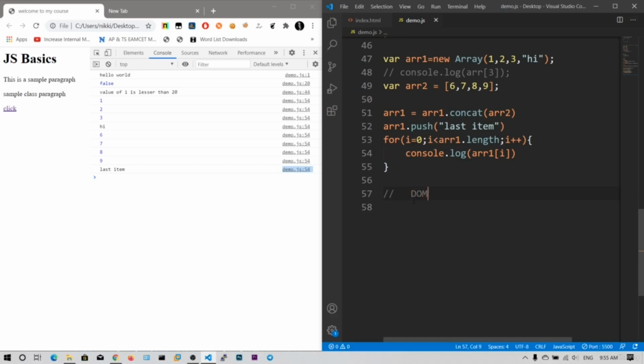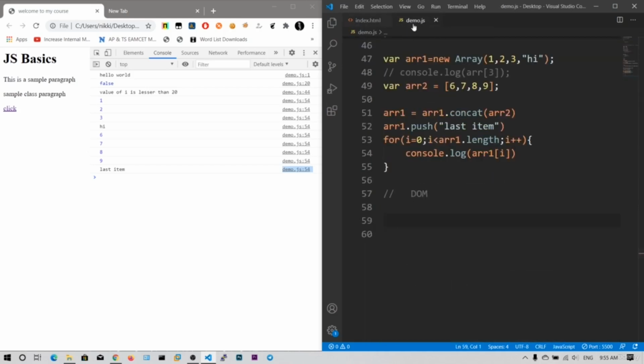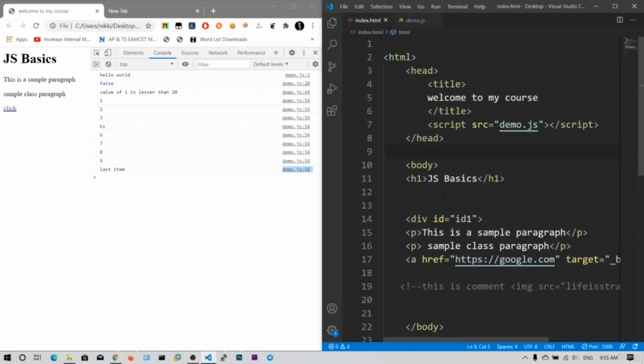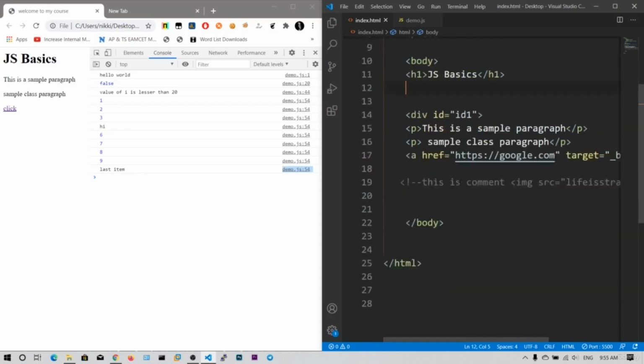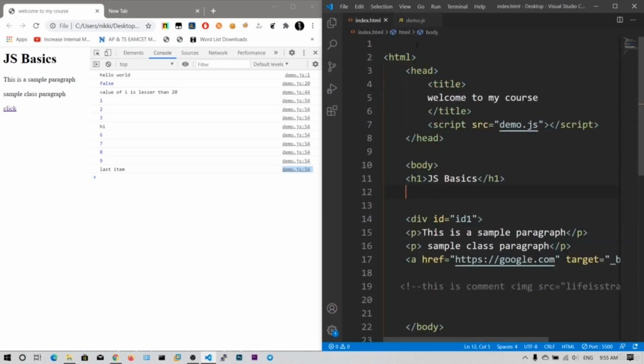Don't think of DOM dictator. DOM stands for document object model. It means that the entire HTML will be treated as an object tree, and we can access these elements using some IDs and classes. Since this demo.js has been linked to index.html, we can access these elements of HTML using the IDs and classes. So this JavaScript can manipulate the elements of this HTML.